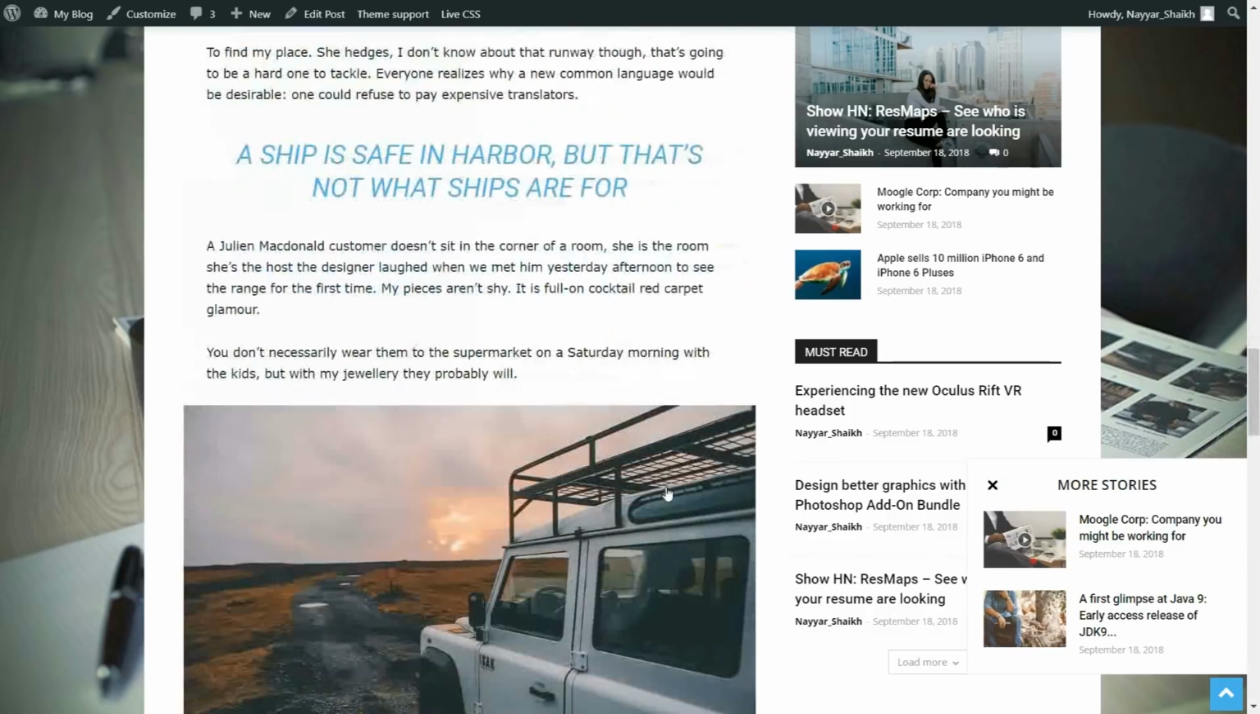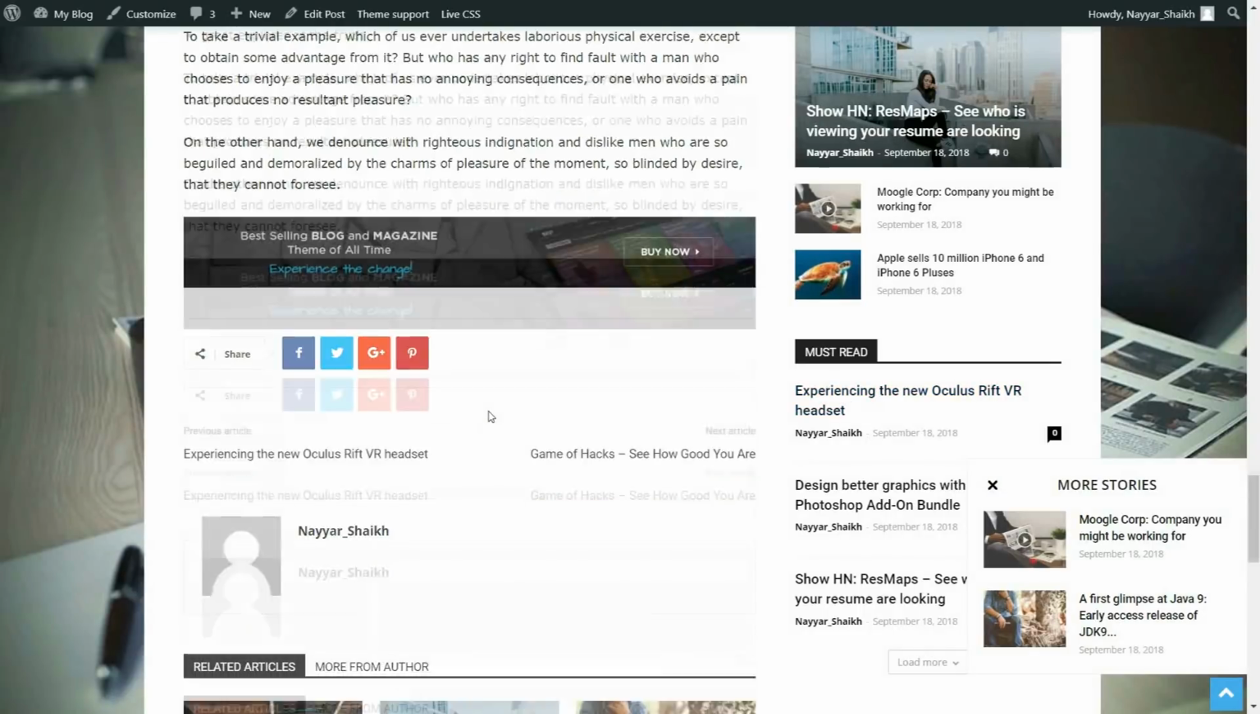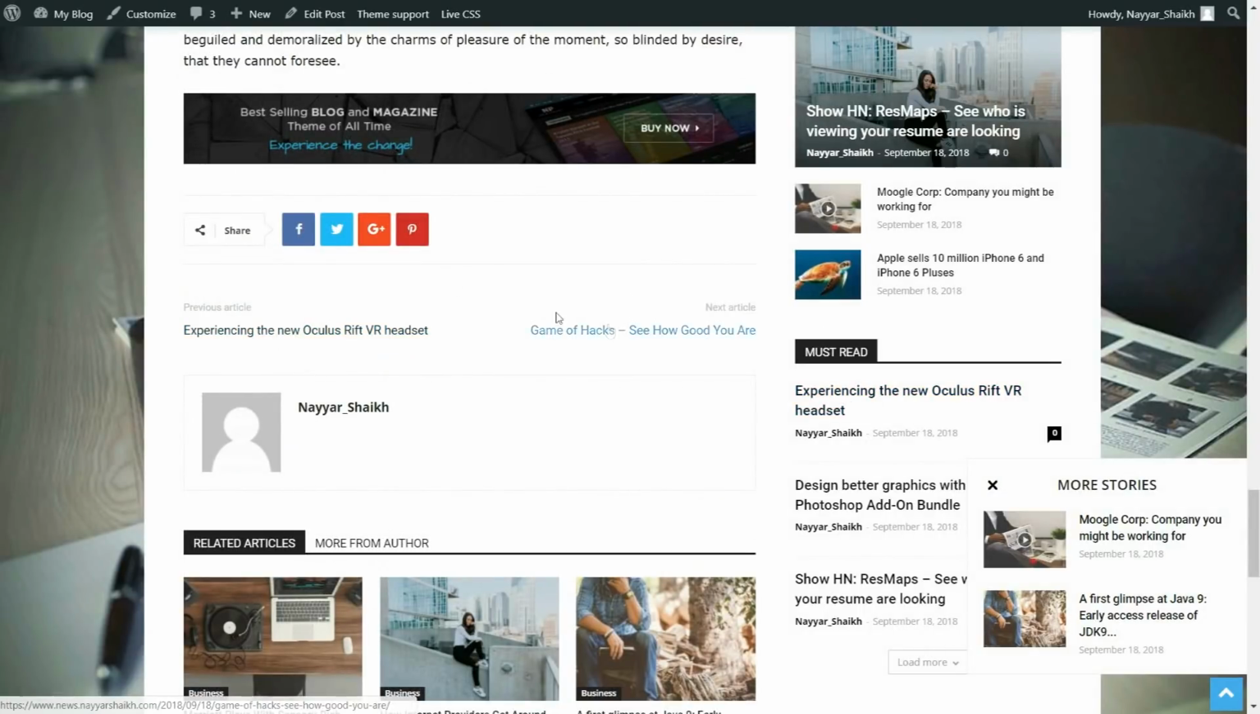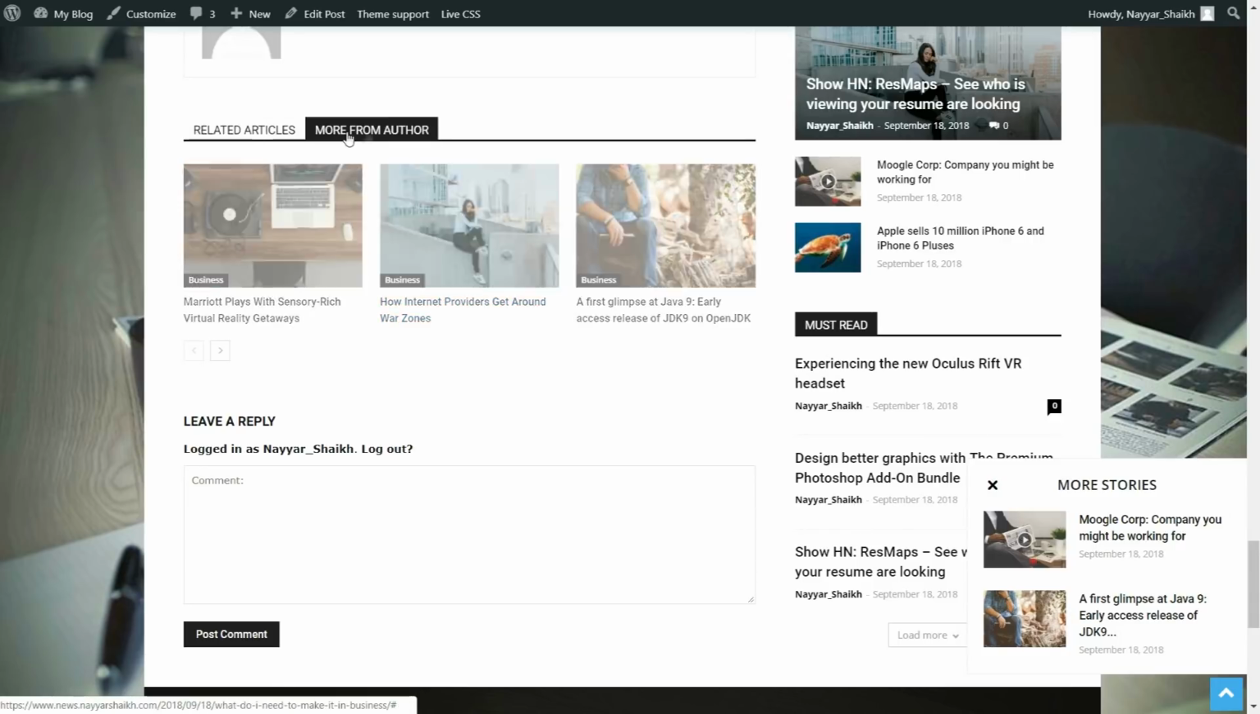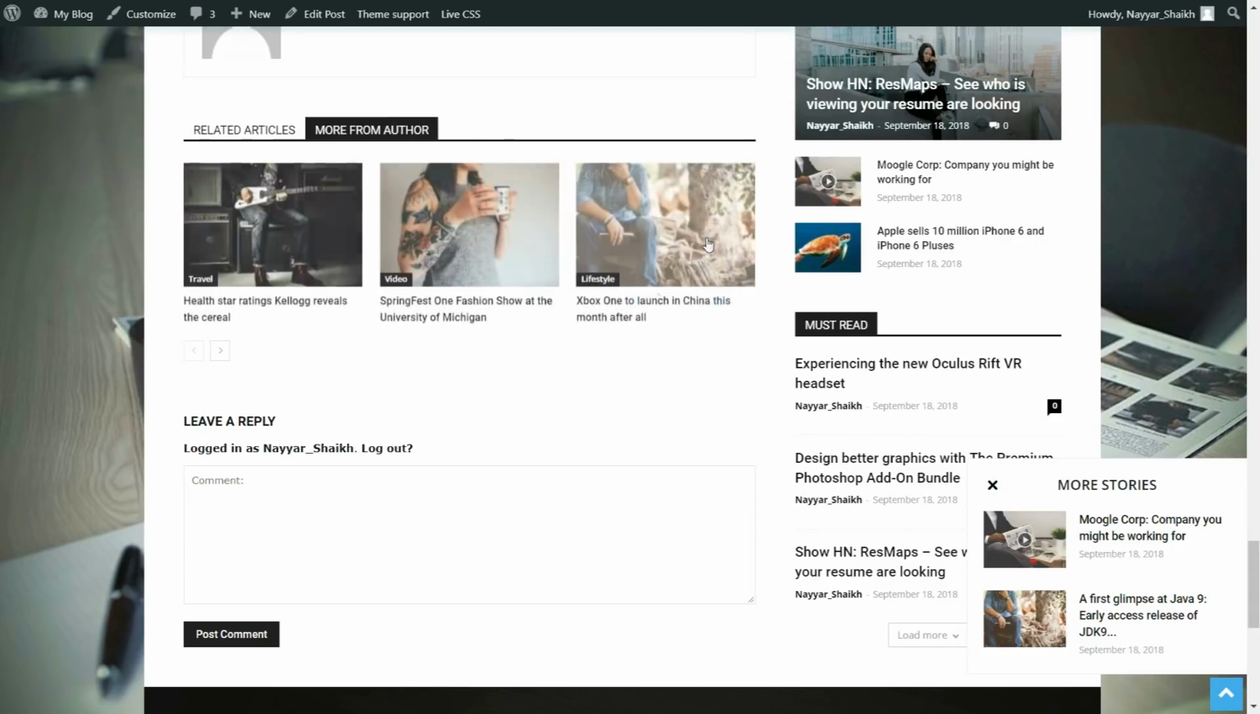Now let's scroll down. As you can see, this sidebar is sticky. You have some related posts over here. Again, as I said earlier, social links at the bottom. Now when you scroll down further, you'll see some related articles. These may be articles from the same category. Then you have this tab, more from author, so you can see articles from the same author.